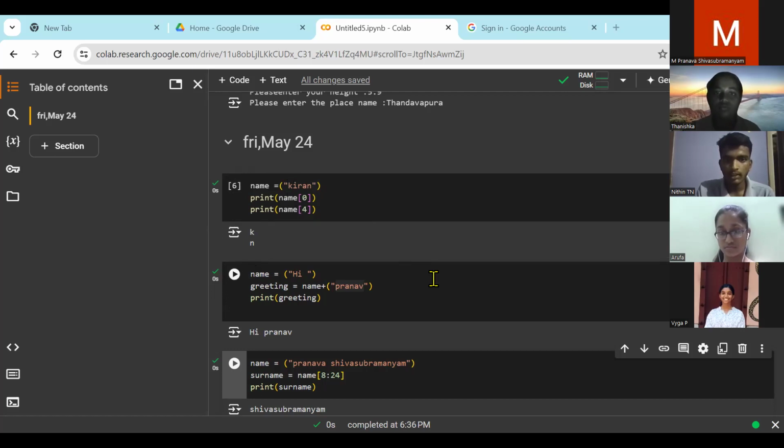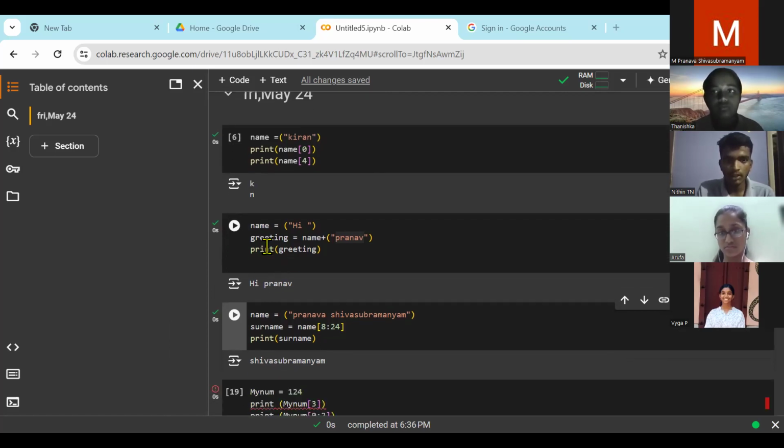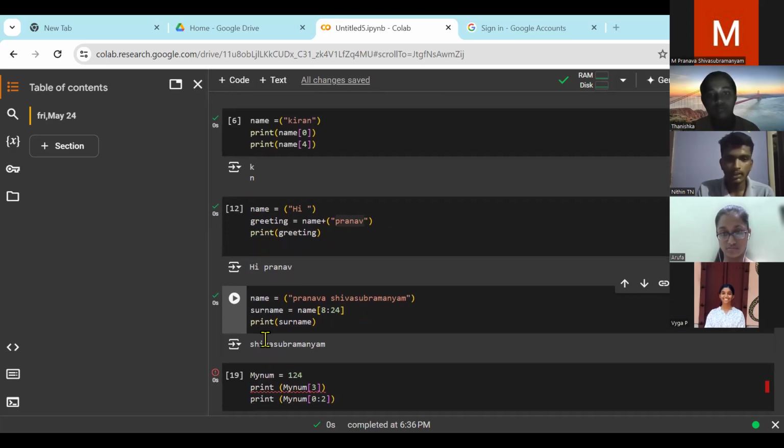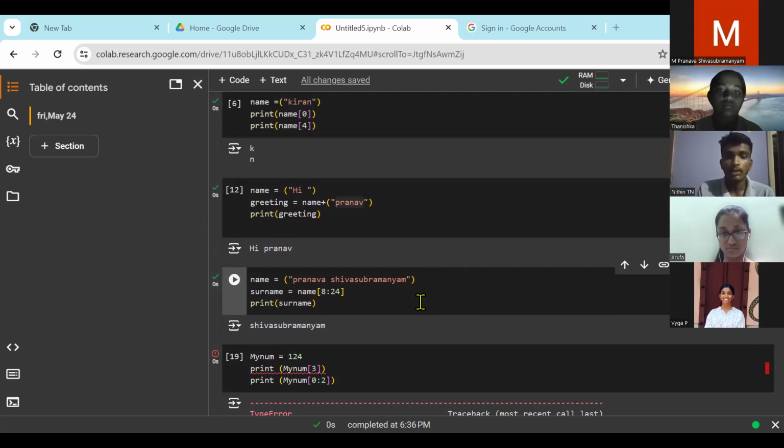Another characteristic of strings is that you can add strings, like name equals I, greeting equals name plus pronoun. Print greeting, and here you will get the output I pronoun. That's another characteristic. And the third characteristic is that you can extract as much as you want. Here, there is the full name of Pranava, which is Pranava Shiva Subramanian.